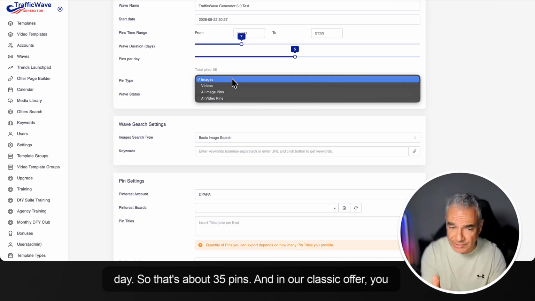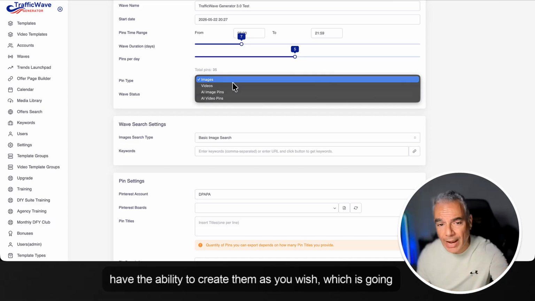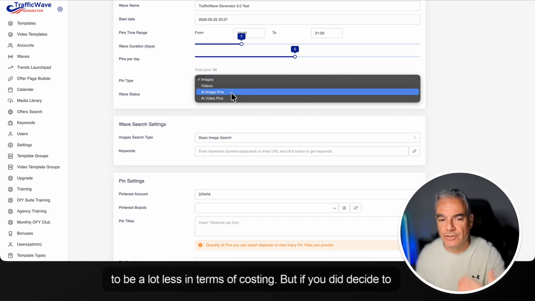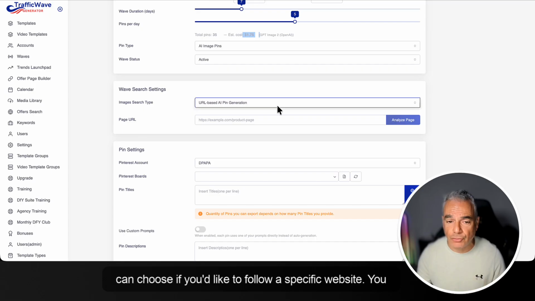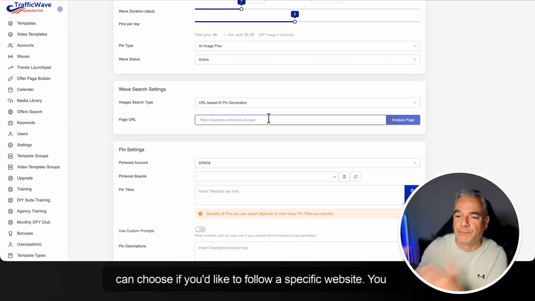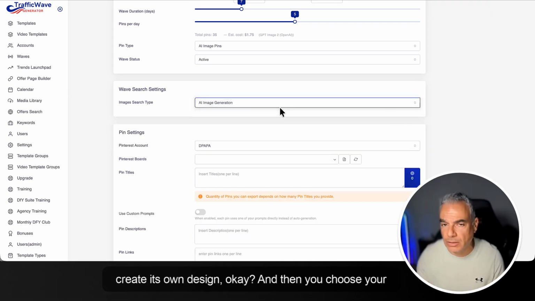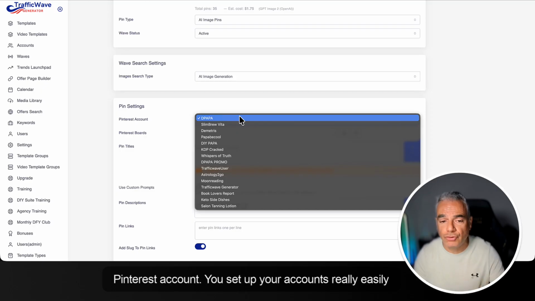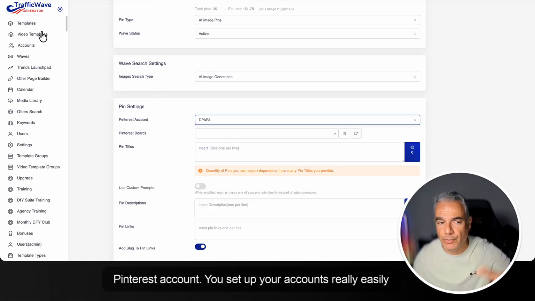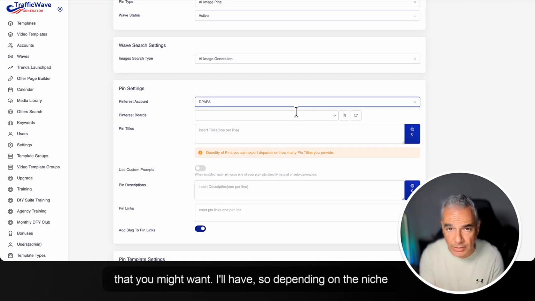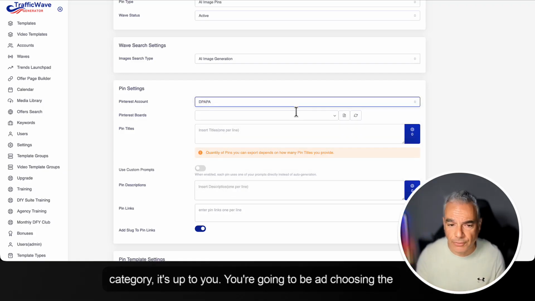In our classic offer, you have the ability to create them as you wish, which is going to be a lot less in terms of cost. If you decide to do AI image pins and you'd like to follow a specific website, you can put the website in there, or you can allow it to create its own design. Then you choose your Pinterest account. You set up your accounts really easily with Pinterest, and then choose one of the many accounts that you might want or have. Depending on the niche category, it's up to you.